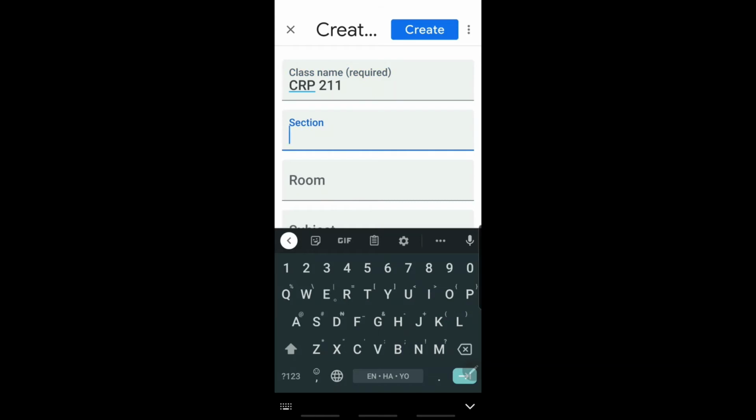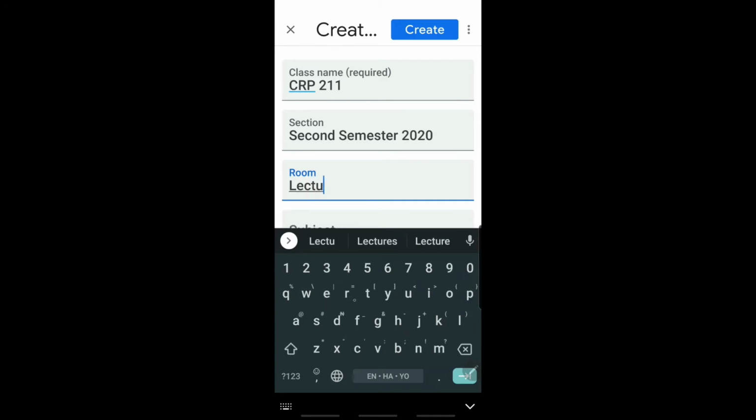Under section, type in the semester details. Let's say 2020 second semester or second semester 2020. This is for record purposes for you and for the students. Then as for the room, that is the venue where the lecture normally holds. You can change this at any time. Let's put, for example, lecture hall 1. It could be ETF, it could be anywhere within the campuses of the school.